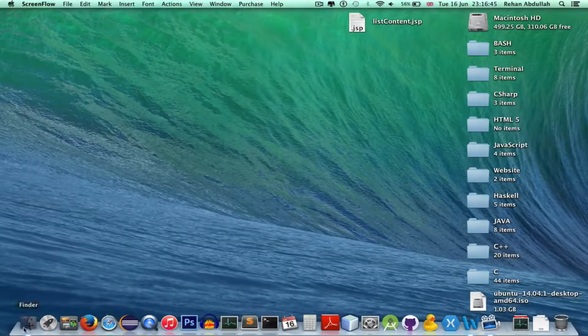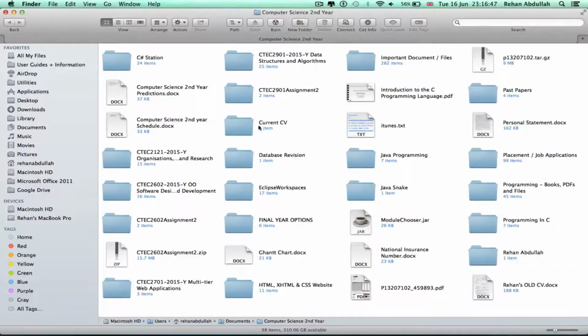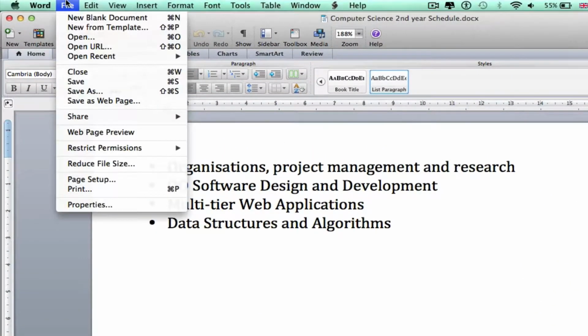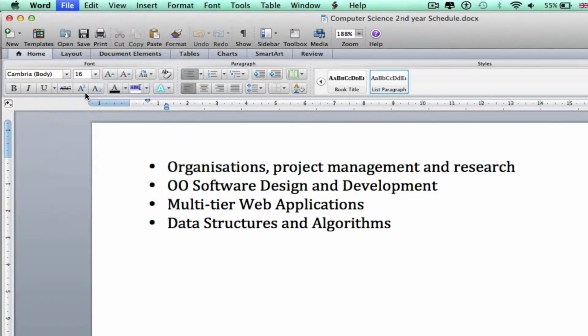So go to Finder, go to any file that ends in docx. So if I go on this, okay, I'm going to open this and then I'm going to go to File, Save As.